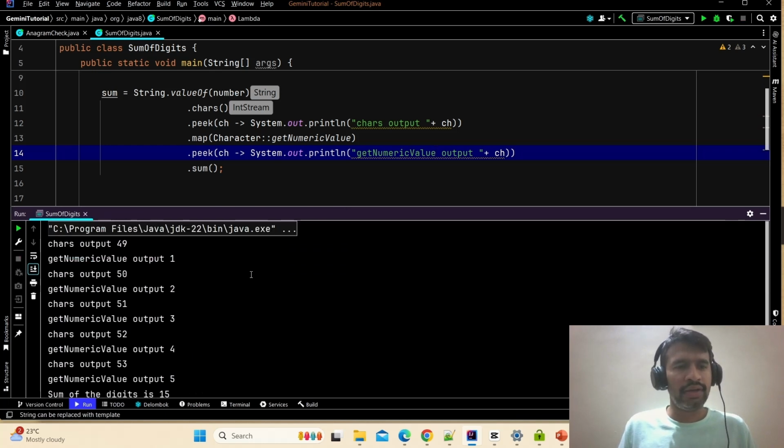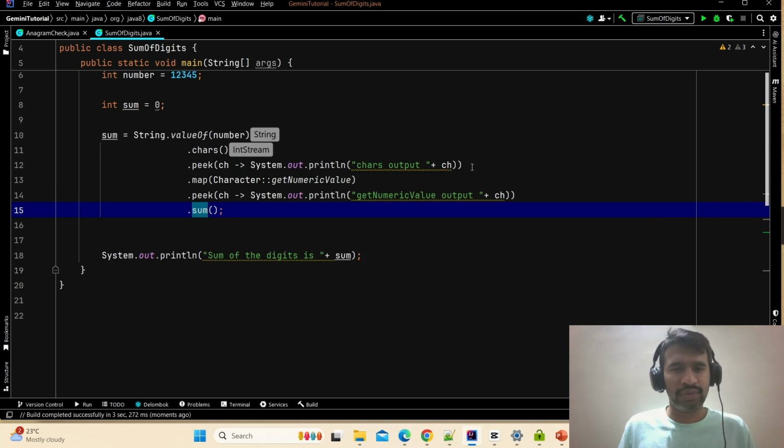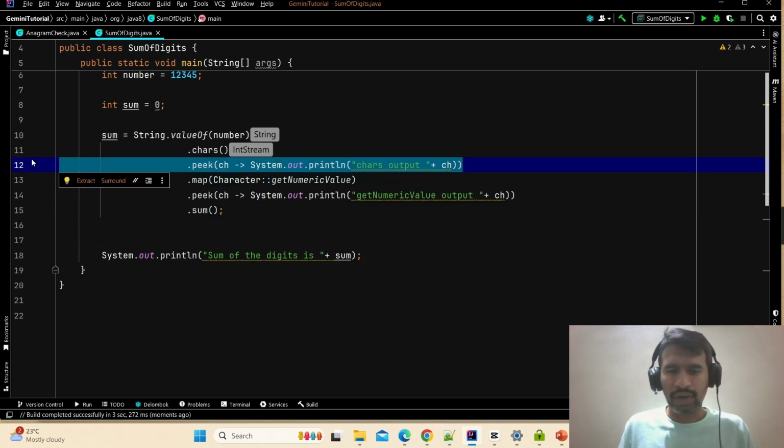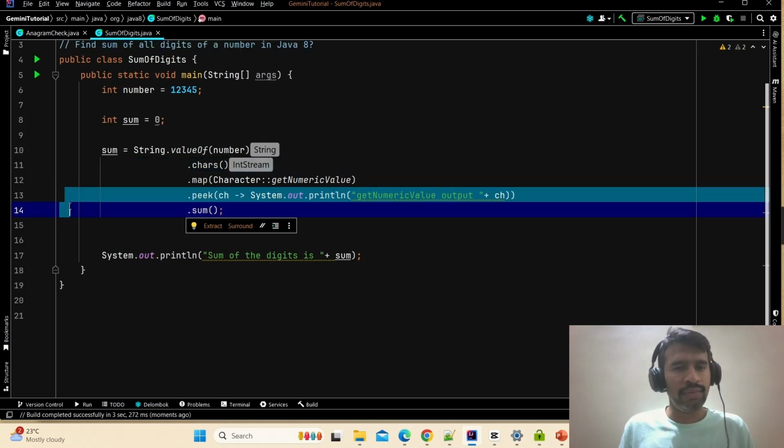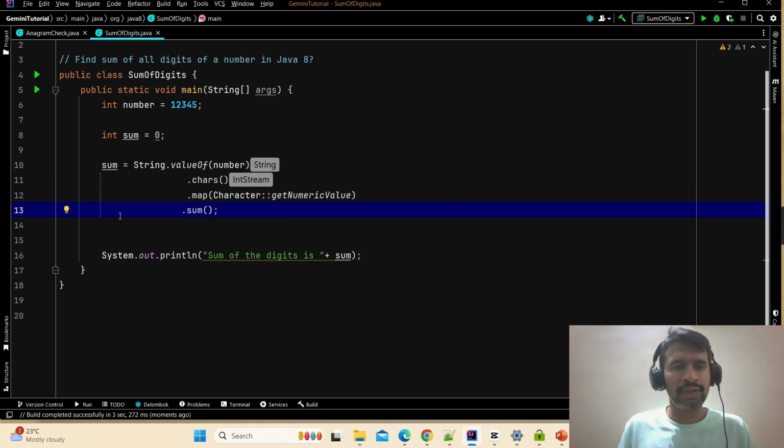If you see here, right? So 49 is what we are printing. That is the ASCII value of 1. And when we do getNumericValue at this step, we are getting 1 back, and that we are summing here. Same thing, 52, 51, 3, that way. So this is a way to debug streams. Okay. So I hope you understood. I'll just remove this because the code is only this much. So if you want to debug, as I told, you can use that.